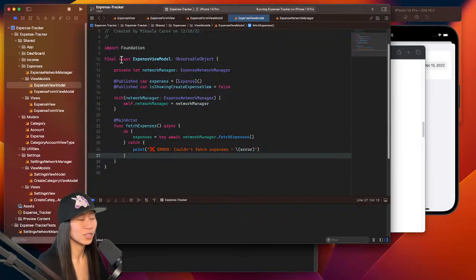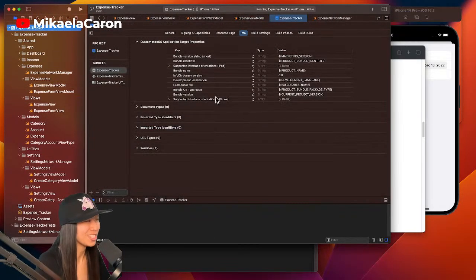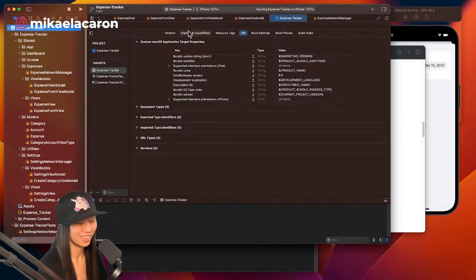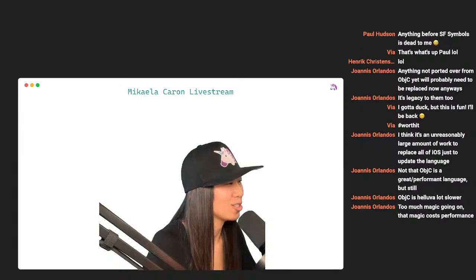Are you targeting iOS 15 plus? I am targeting iOS 16 plus. We don't even have iOS 15 here. And let me see, I'm switching. Yes, it's iOS 16.0 plus.